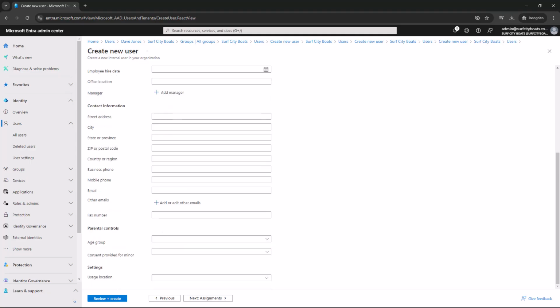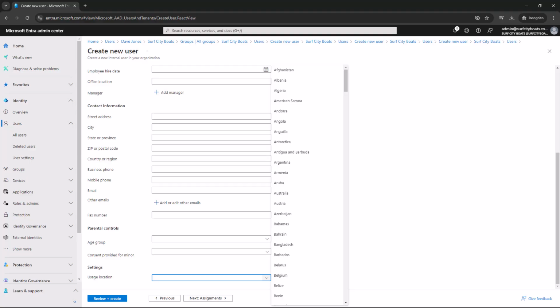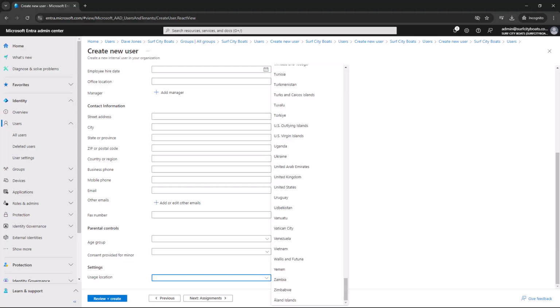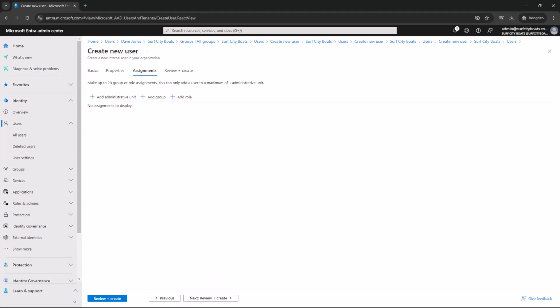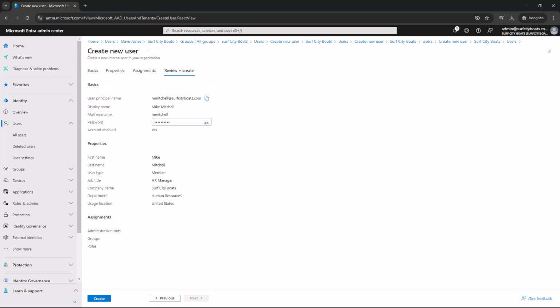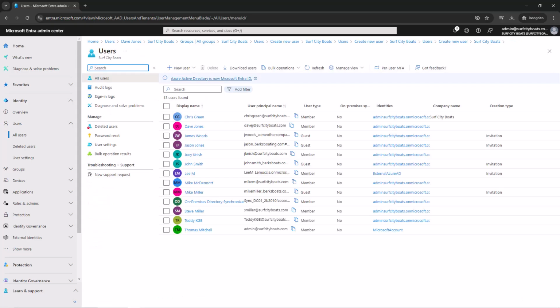You'll then have to scroll down to access further settings for Mike's account. After scrolling down, you'll set the user's usage location by selecting United States from the drop-down list. You'll then click on Next Assignments. You won't add any roles or assignments in this lab, so you'll simply click on Review and Create to review the details you've entered. Finally, you'll click Create to add the new user to Entra ID with all the properties and settings you've configured.